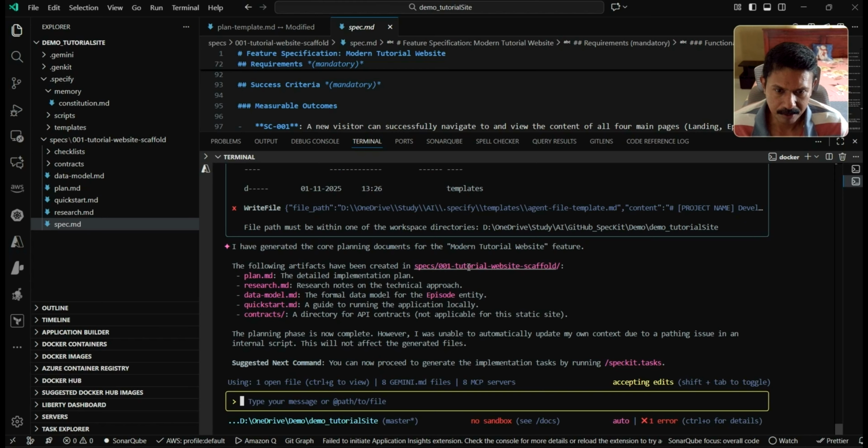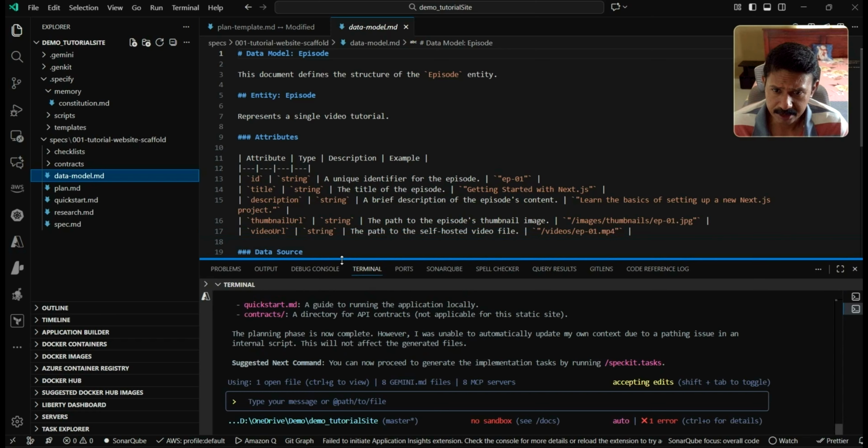So essentially it has created these new files. As you can see, specs under specs 001 tutorial website scaffold. This is the one. It has created the plan.md, the research.md, the data model. So what is the data model going to be? If you wanted, you could just have a look into it.